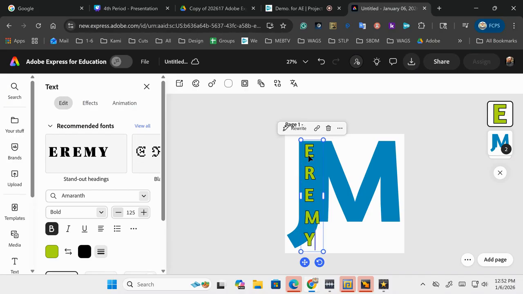Now, here's the cool thing. It is going to go outside of my J, but I'm going to fix that. Okay. So the way we're going to fix it first is I want to center align it because it's left aligned right now.